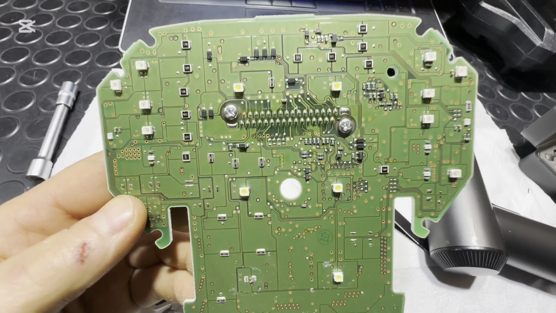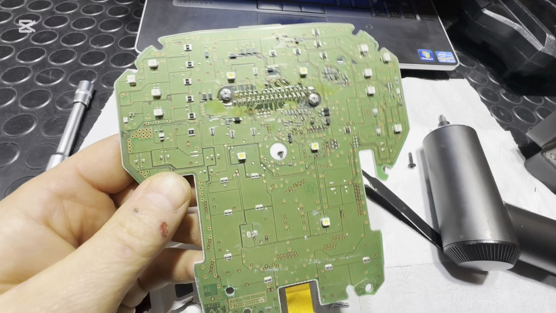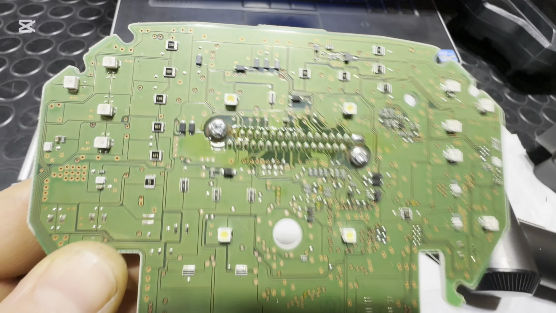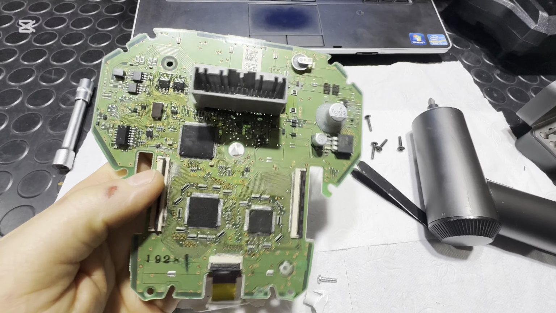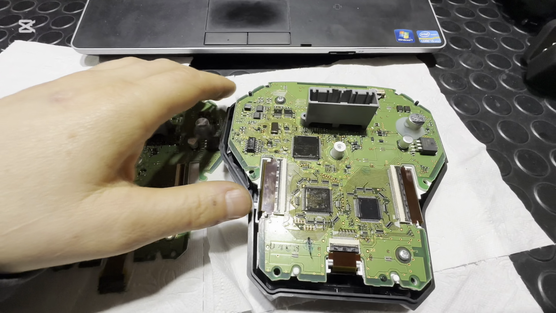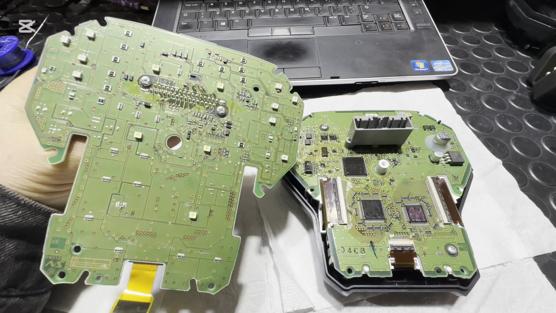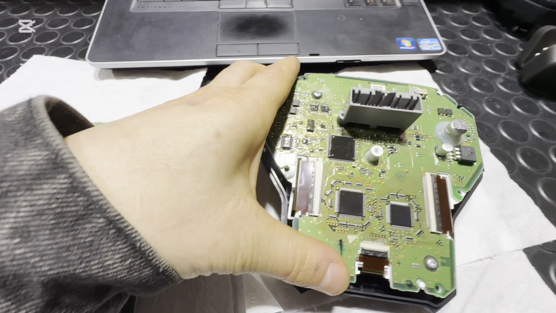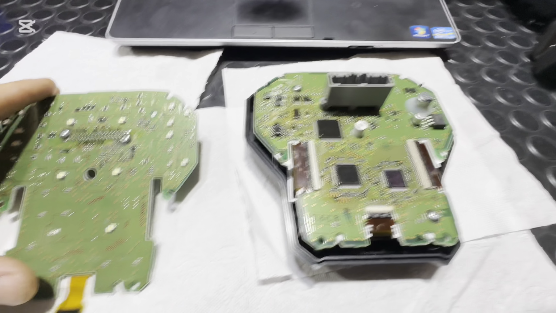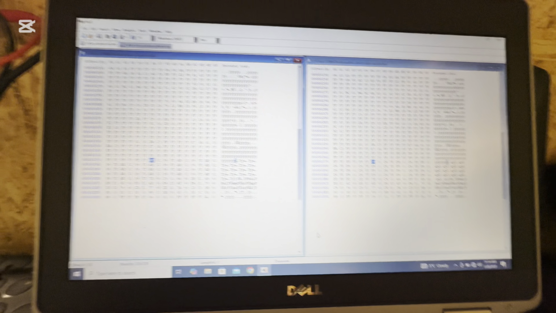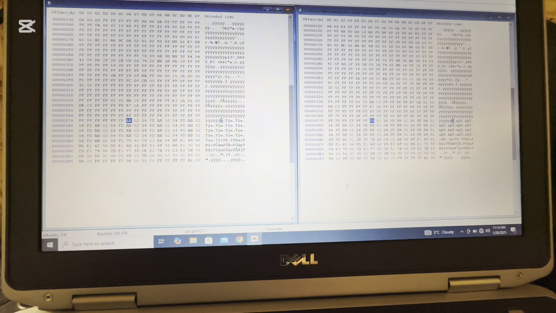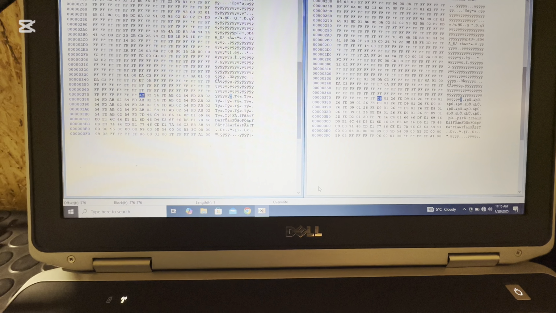On the other side, nothing, only a few components. So the main brain is on this side. Okay, so I read the data from the original one and compared it with the donor's original data to not mismatch any software number or any settings. So there is not much difference in the data, only some coding and mileage.